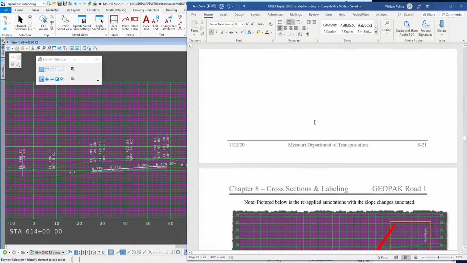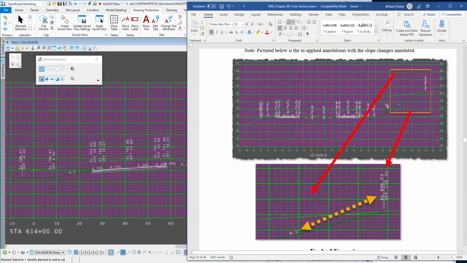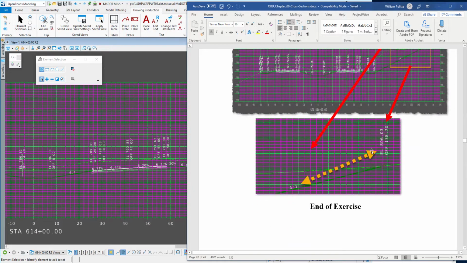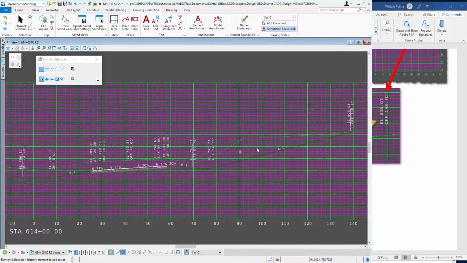So let's go back to this, and it's explaining just what I was talking about. So this is just the breakout view. Zoom in, you got your 4 to 1, got your elevation offset. So it worked as designed, and that is the end of this exercise.